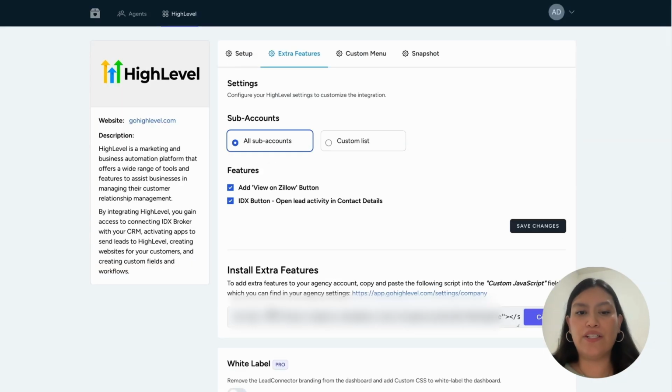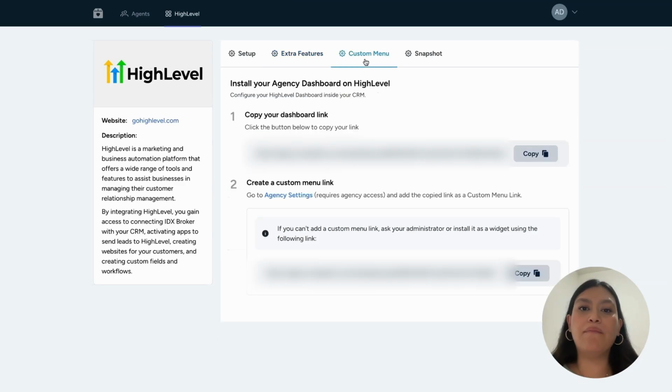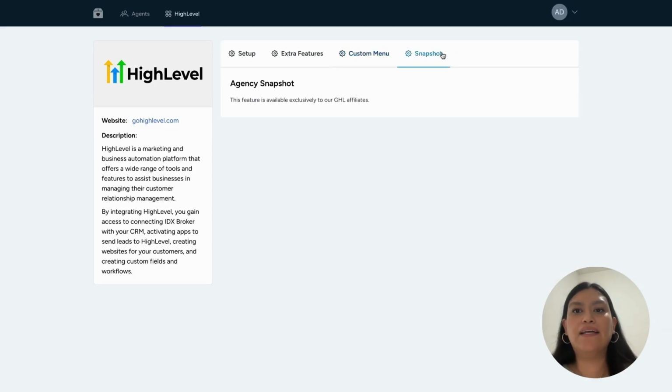And it gives you the instructions right here that you can add this code into your agency. It also gives you a custom menu link if you want to add this dashboard for your agency inside High Level, so you don't have to open another tab and do another login. You already want to have it inside your High Level agency account. You can also do that. Here's a custom link that you can add to your agency. And then finally, if you're a High Level affiliate, that means that you signed up for High Level using our affiliate link, you're going to get a link to a full on IDX snapshot that we have available for our High Level affiliates in this section right here.